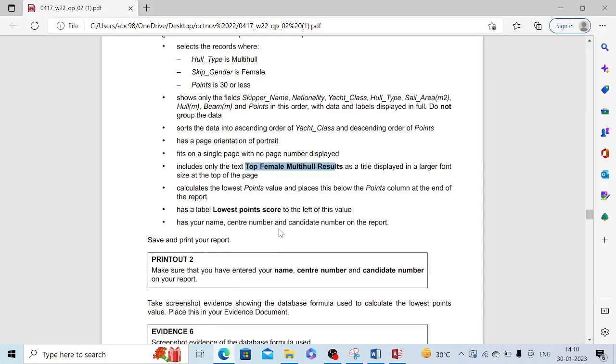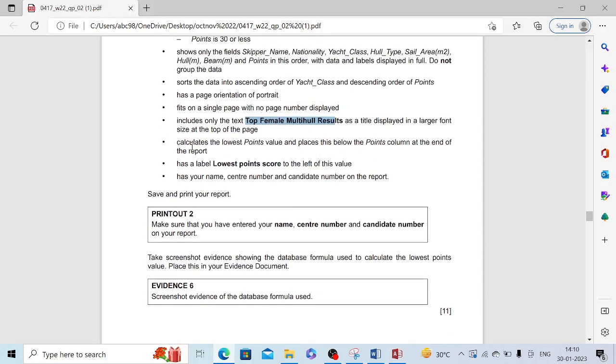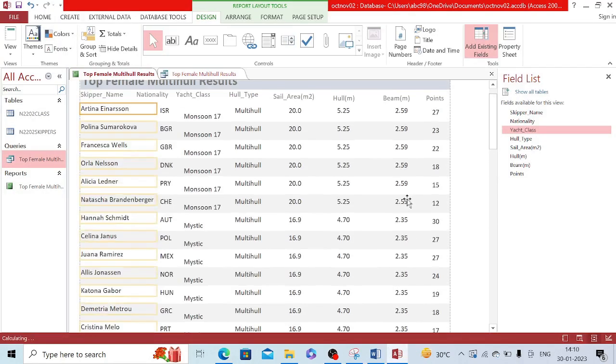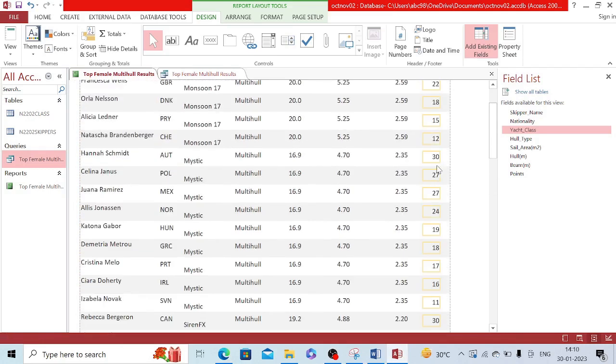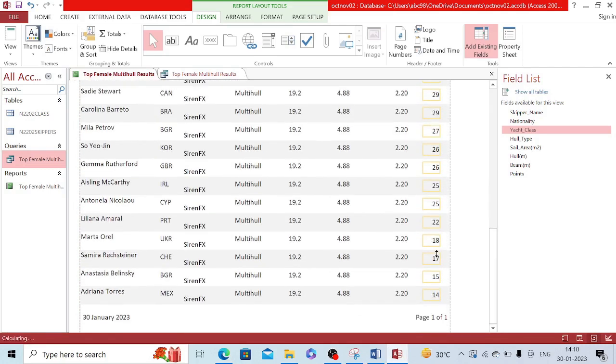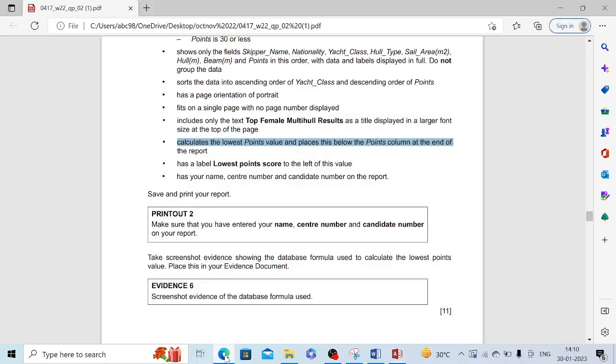Next, calculate the lowest point value and place this below the points column at the end of the report. So now here you have to calculate the lowest point value. Lowest points value means you have to select all the points data, and you have to calculate the lowest. Lowest means the minimum value. So see what is given here: calculate the lowest point value and place this below the points column at the end of the report.